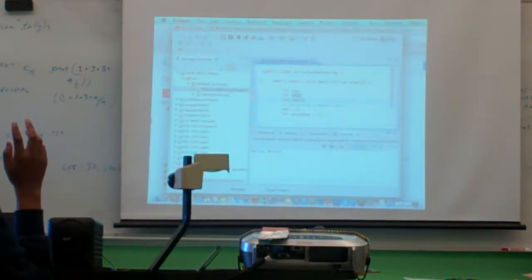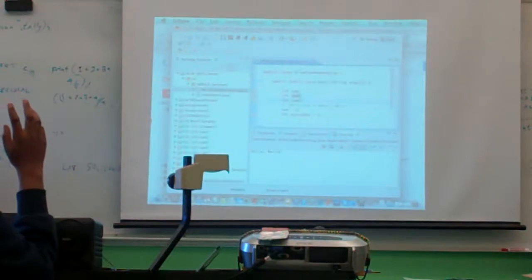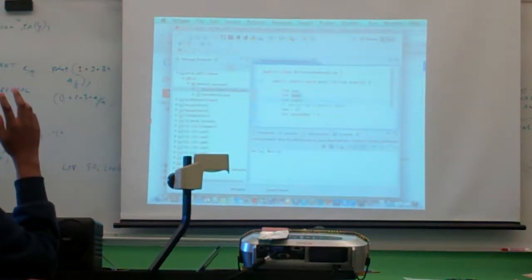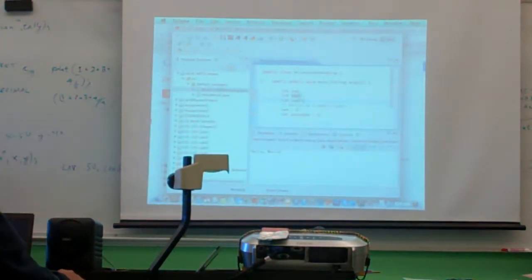Using an array? No, we're not going there yet. Arrays are later. Comma separated. Okay, so comma separated. Because they're all the same type, they're all ints, integers, you could just separate them by commas. And now, what's that?